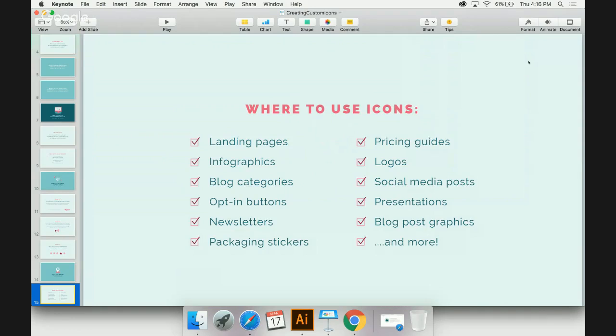Infographics. Infographics are a great place for icons and simple graphics to guide people's eye around a bunch of information in a really fun and engaging way. Blog categories. In your sidebar, to make your categories a little bit more fun and interesting, you can put icons there and make them into buttons instead of just plain boring text. Opt-in buttons, like I just talked about. Newsletters. At the top of your newsletter or throughout your newsletter, just to make it more fun and engaging and to break up the text.